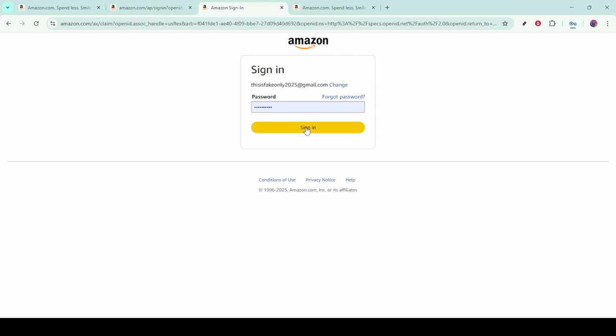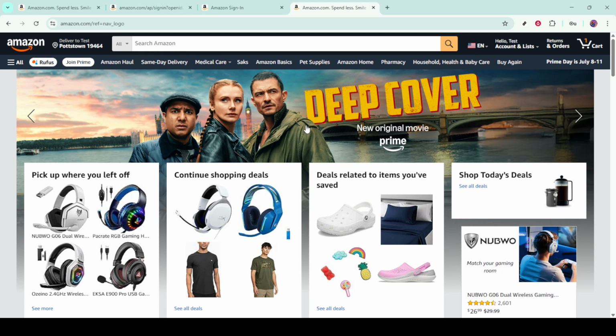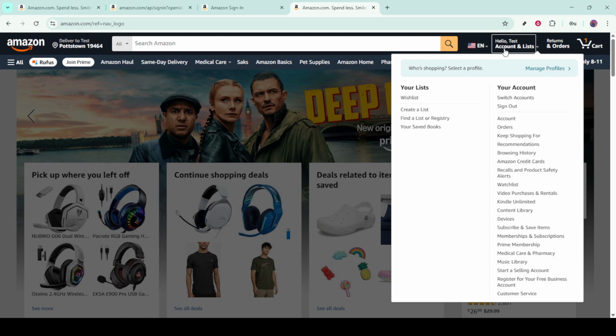Now enter your password to access your account. If you aren't automatically signed in, click the sign in button once again. Once you've signed into your Amazon account, you will see the home page. From here, direct your attention to the account and lists section, which is often located in the same area as the sign in button. Click on account and lists to access your account settings.